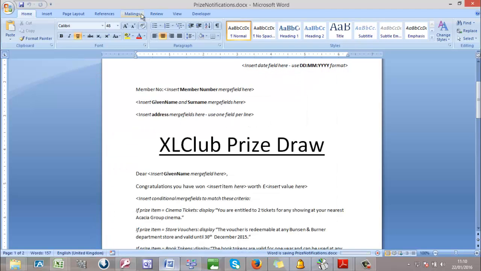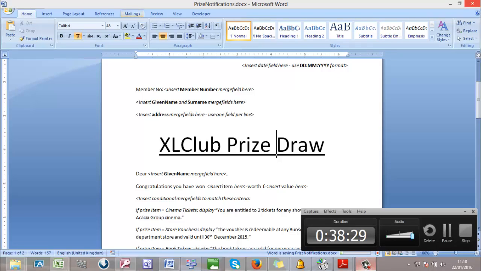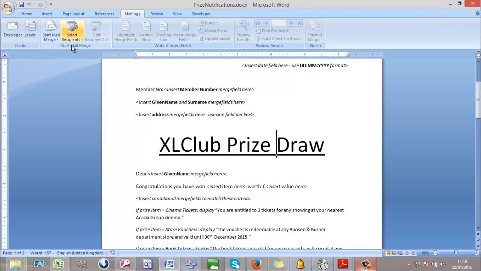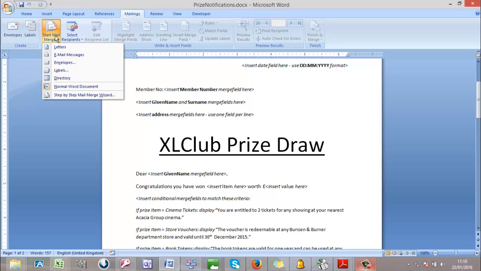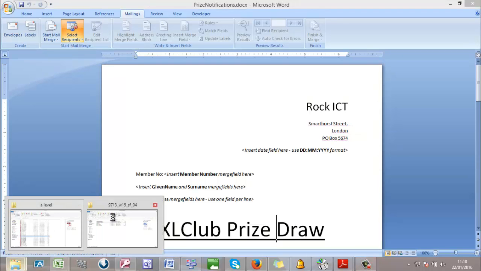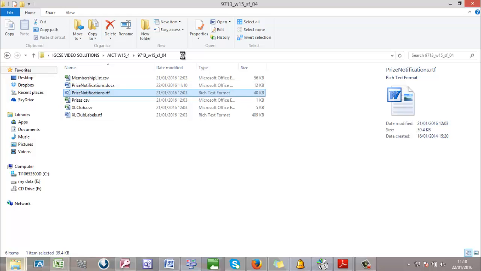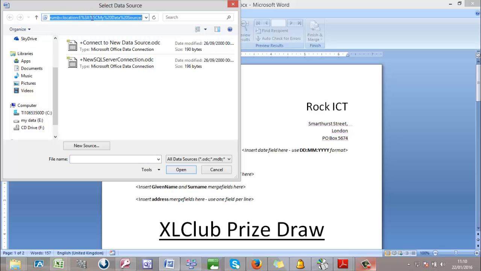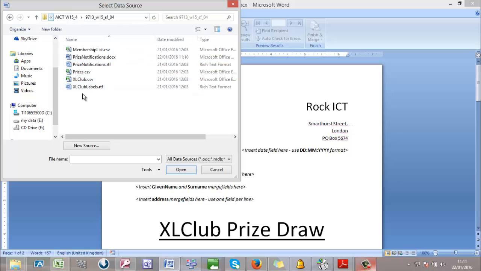So it's done. Mailings, you go to mailings and start mail merge. It's a letter we are doing. Select recipients, use existing recipients. I need to track this. So we look for our data. I've copied the full path of where my data is stored so that I don't have to navigate. Where is it? Good, data source.